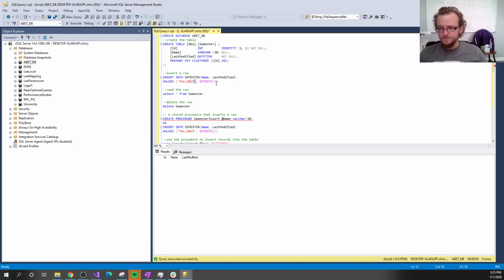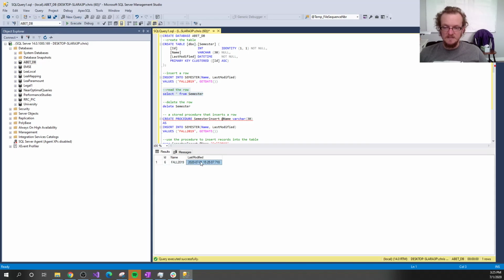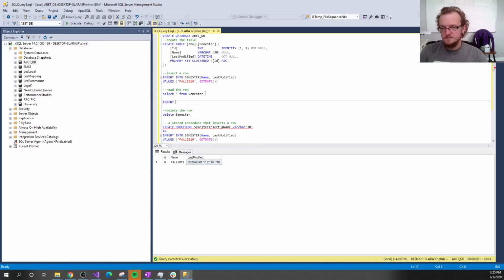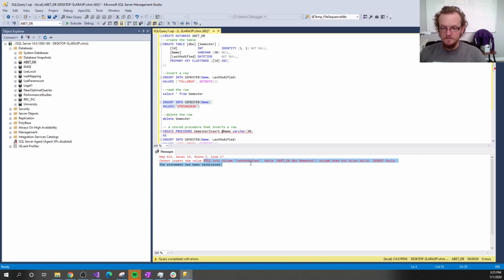It doesn't actually matter. If I insert that record into semester, and now I select from semester again, indeed I have fall 2019, and I have the timestamp of when I created that record. If I try to do something like insert into semester name values spring 2020, it will tell me that I can't actually do it because I've made my last modified column not allow nulls.